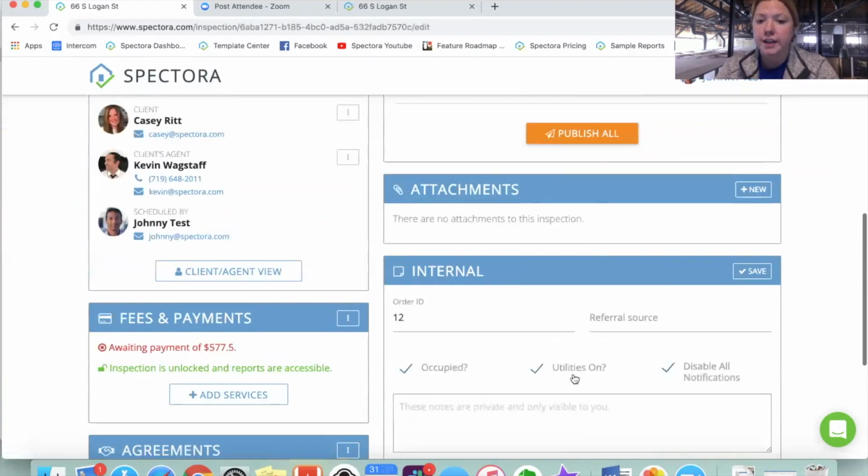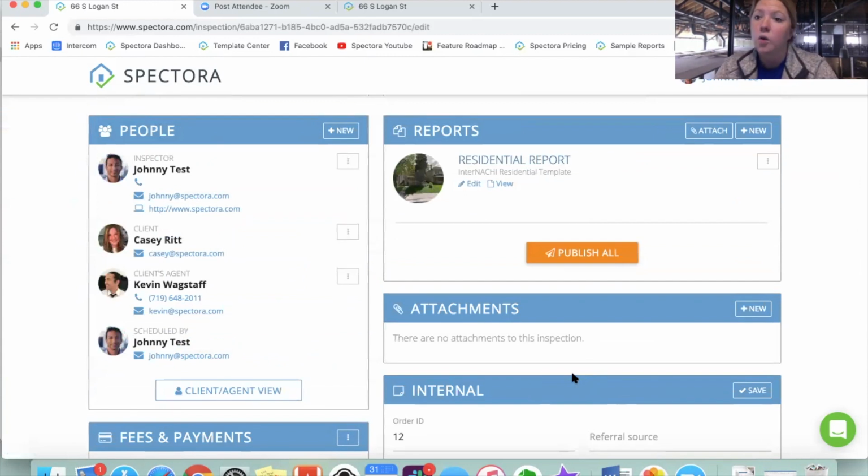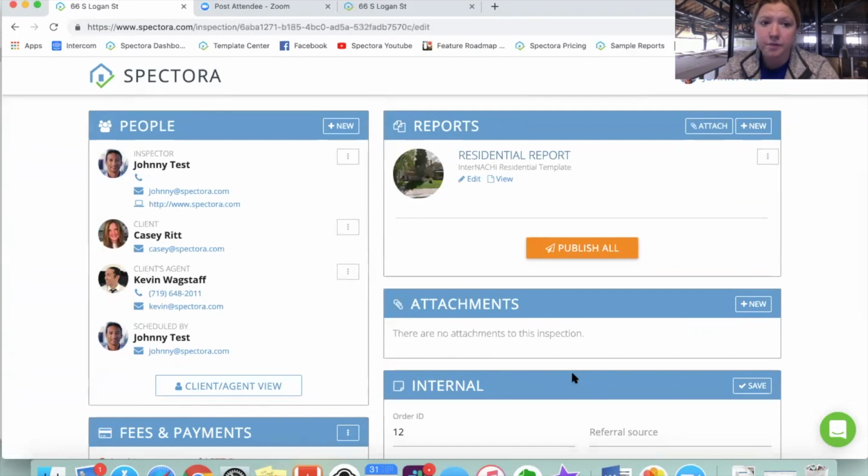Now, if you changed, say, the client's email or something like that, and you wanted to re-trigger the confirmation email, I would go to me and myself as a client. I would hover over these three dots, open it up, and hit resend confirmation.